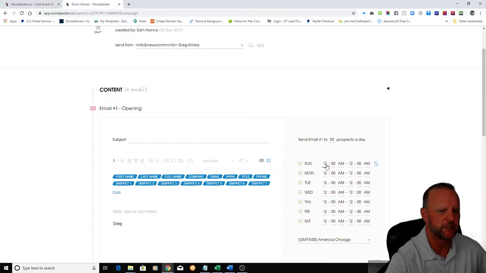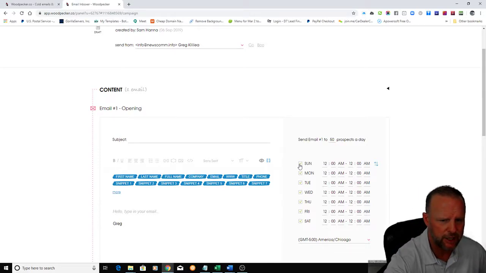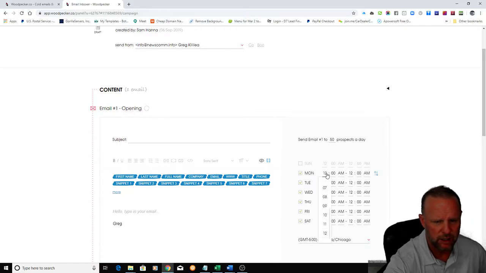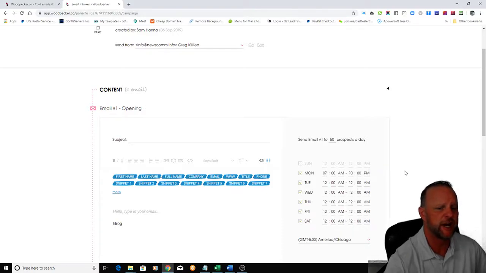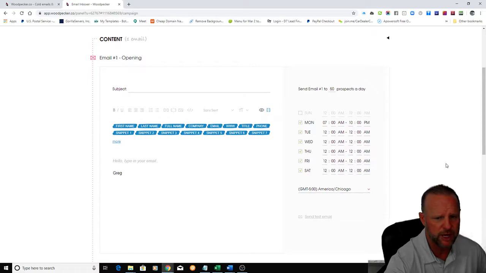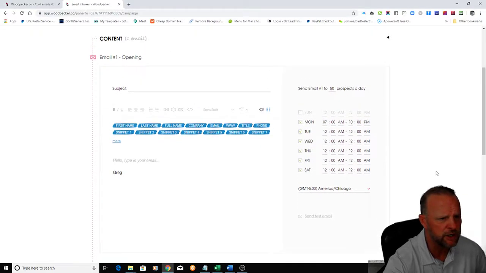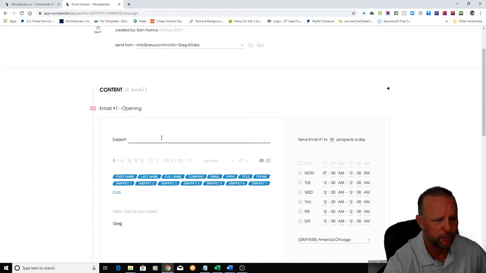Down here over to the right, you can actually set up the time of day that you'd like to send. I personally like to choose Sunday. I usually like to take off Monday, maybe go from 7 a.m. to 10 p.m., right? You can change these times all day. What's your time zone?